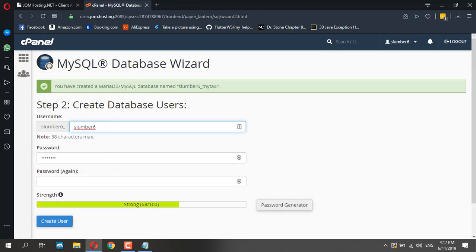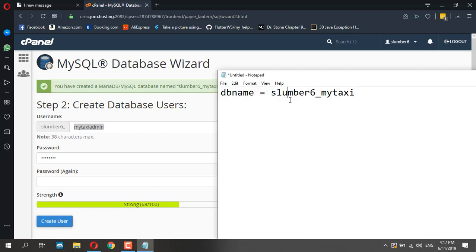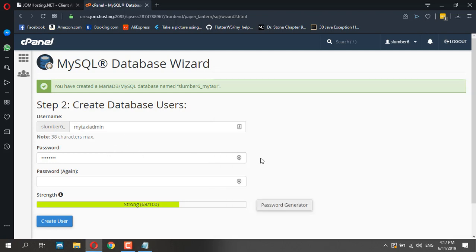Here you need to create the database user, the user or the admin for the database. This is by default. If this is your own hosting, you might have a different username. The username that you need to use is here. For example, my taxi admin. So you're going to need db user equals slumber6 my taxi admin. The password here you can auto generate.